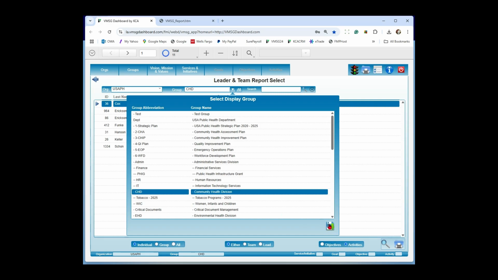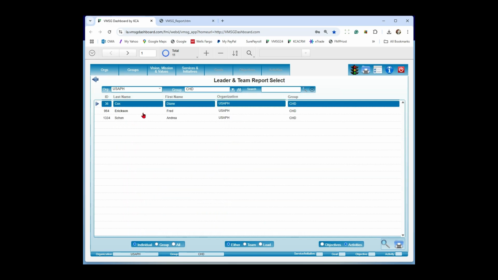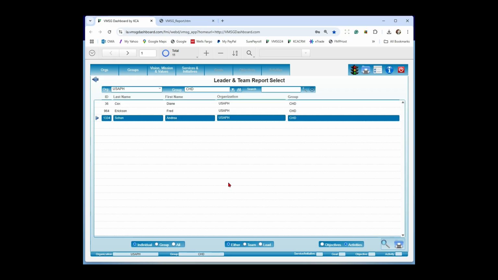Okay. So I'm looking at the Community Health Division. These are the 3 people who belong to Community Health. When I want to generate a report, I can generate a report for either objectives or activities. When I say individual, that means the person I've selected up here, in this case, Andrea Schoen. If I say group, it means all 3 of these people in the Community Health Division. If I say all, that means everybody in the department. So I have one report that shows everybody in the department, how they're attached to either activities or objectives.